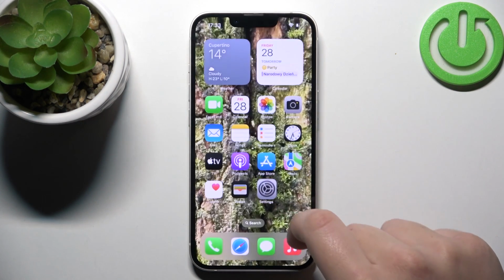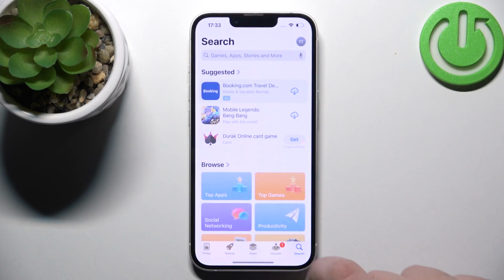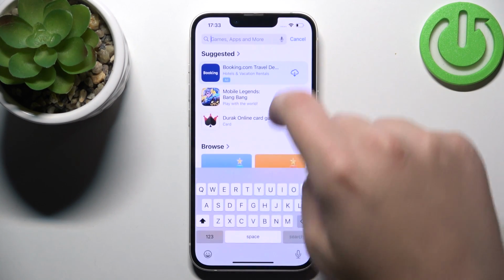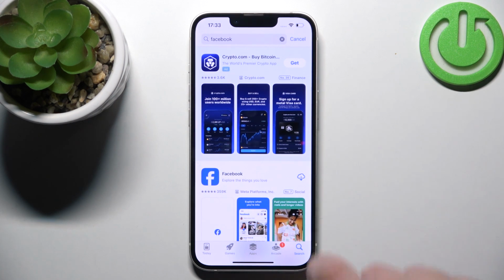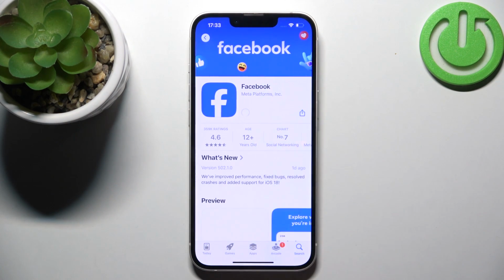And now what you guys want to do is head over to App Store and now search for Facebook. After you do that, simply install it again. And that's it.